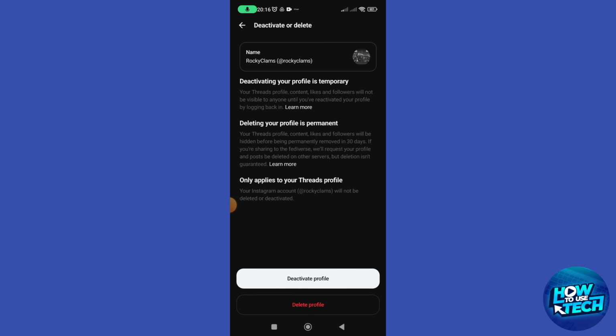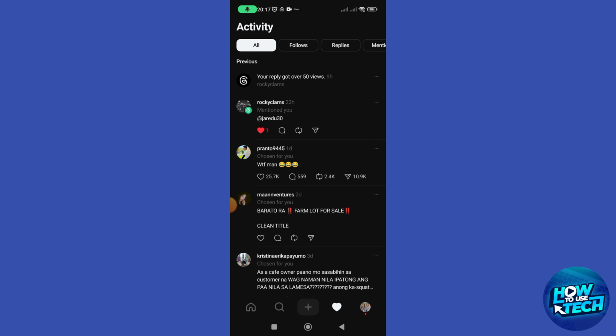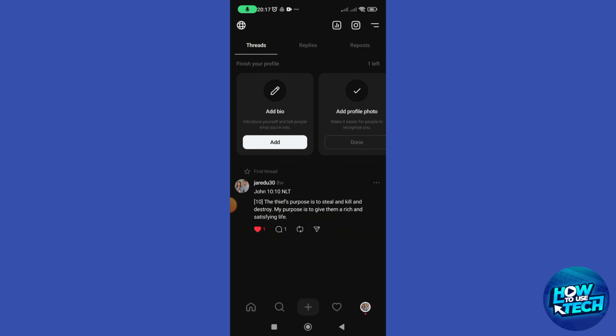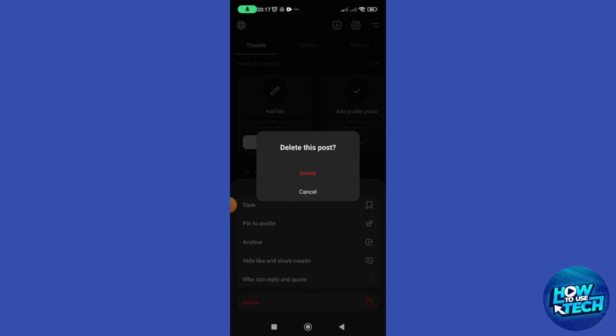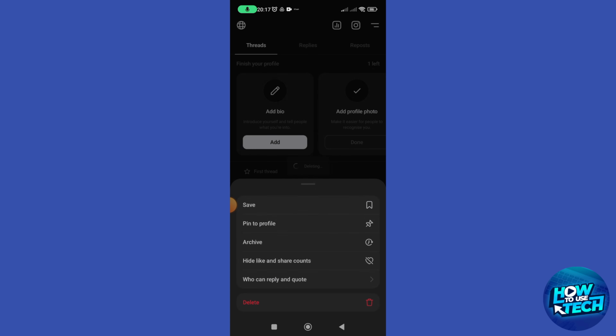Delete individual Threads posts. Go to the homepage of Threads, tap the three dots on a post. Select delete to remove individual post. Repeat this process to remove all posts if desired.